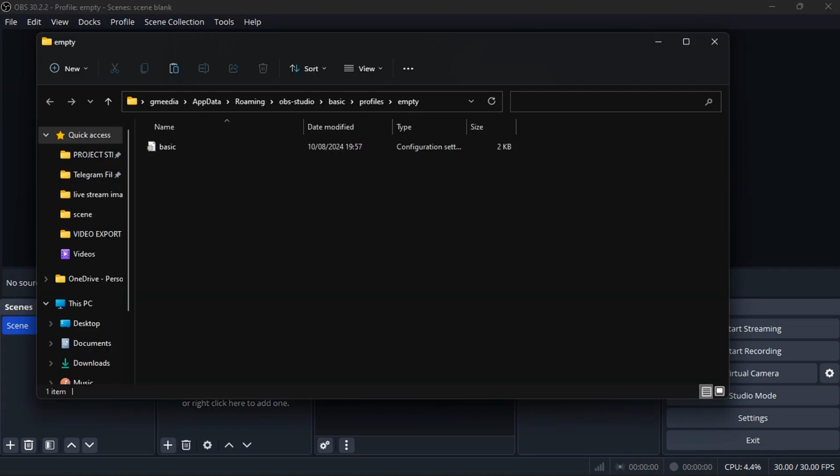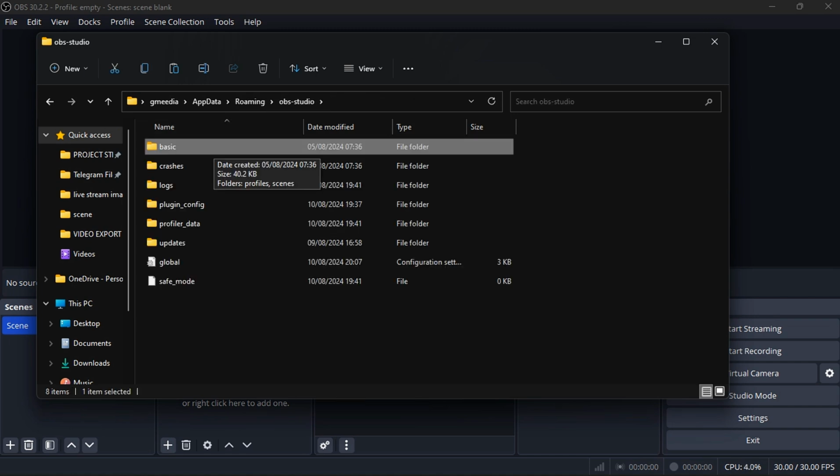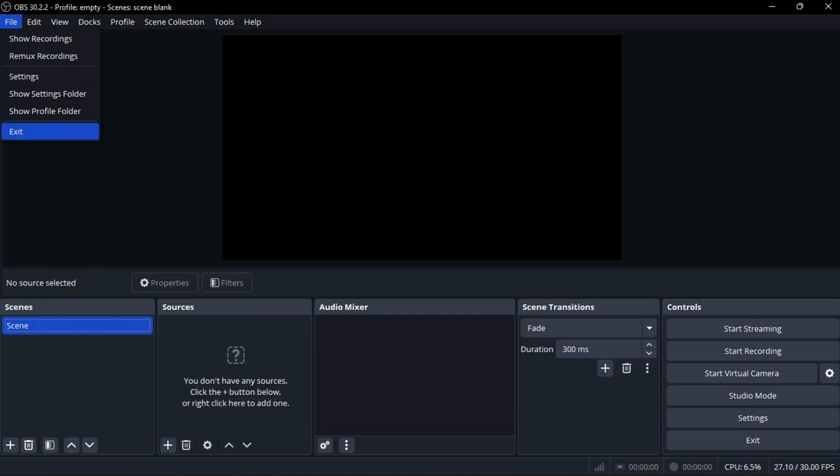The next thing is show profile folder. When you click on the show profile folder, it's just going to dig deeper into the OBS settings folder. For the profile, it took us deeper to where that profile folder is. I'll be coming to that later. Lastly is your exit. I won't be doing that because I don't want to leave this software.